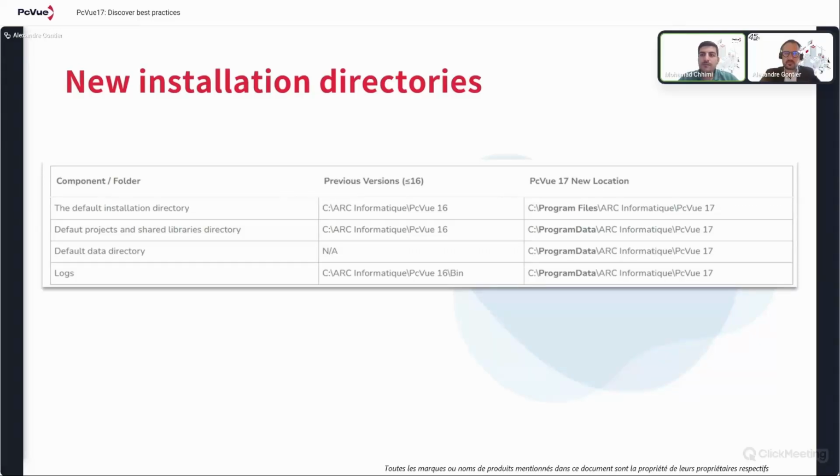If you compare with previous version, by default we have a folder called Arc Informatic in the C partition, and it's C Arc Informatic PcVue 16. Now it's in C program file Arc Informatic PcVue 17. This will give you more the possibility to manage your access right, and also to have a cybersecurity approach.